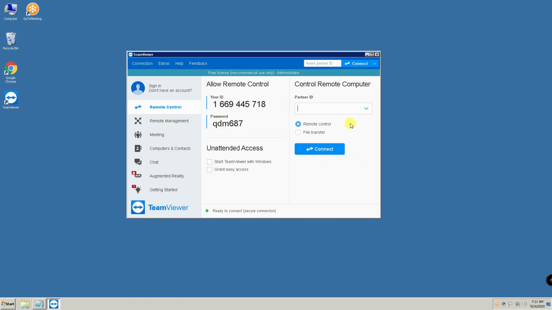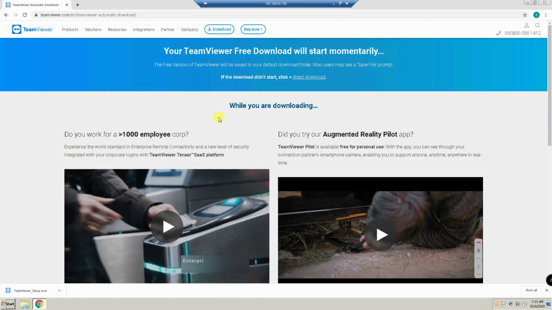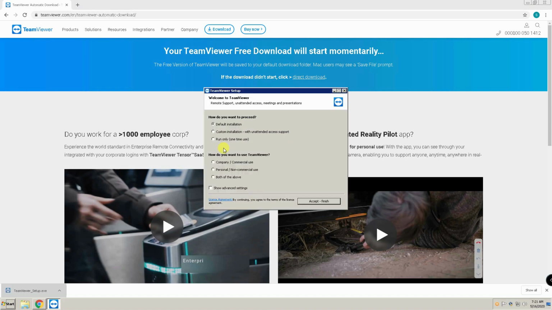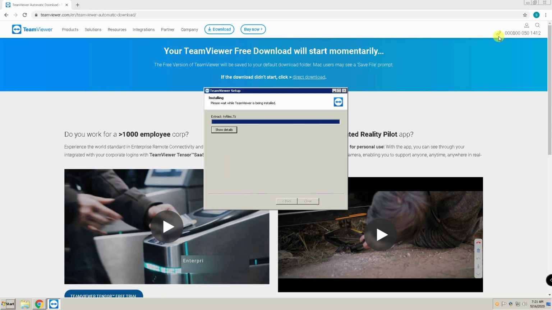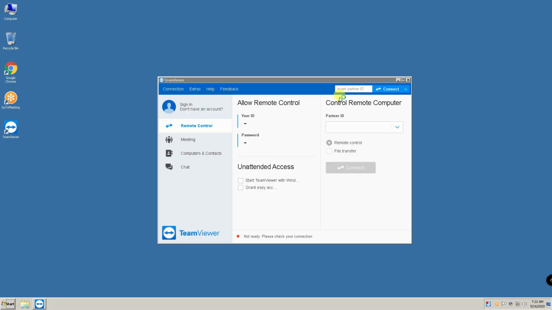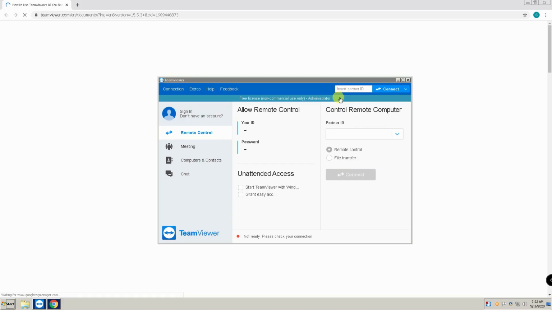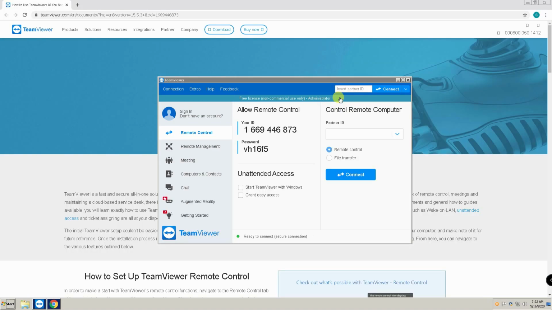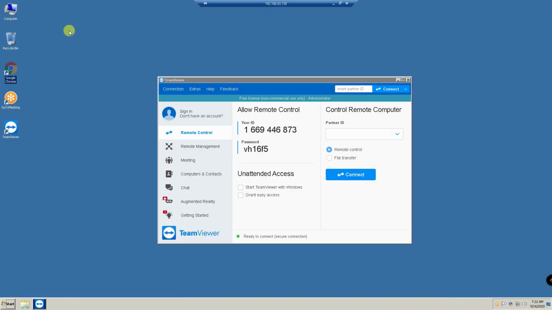Once it's done, I'll open this with their website. So just close it. There you go. So this is TeamViewer. What you see here is, to allow remote control, you need to give them your ID and the password. This is for when a user wants to connect to your machine: you can give this ID and the password to allow remote access to your machine.